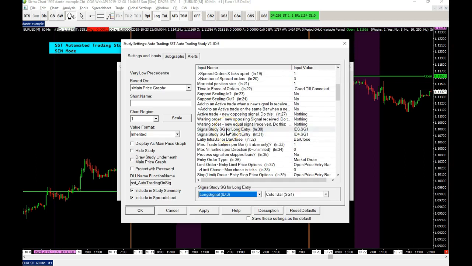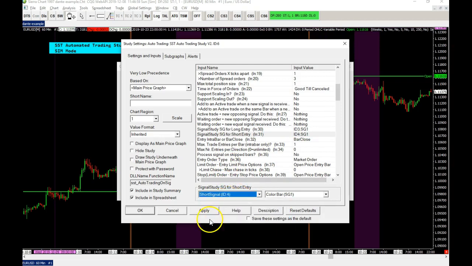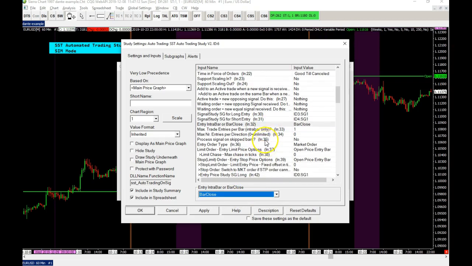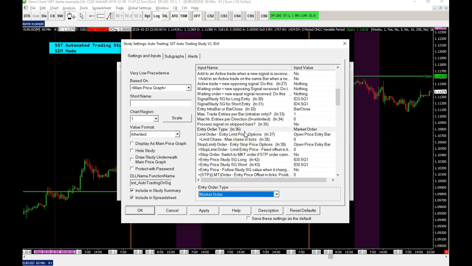There's the reference to the signal, the long signal and the short signal, so you can set that, and that's why you see we name the studies here. It's easier to set the correct one. The evaluation of the signal will be at bar close, and we're going to enter with a market order here. There's other order types supported as well. Depending what you choose, you'll have these sub-settings to take care of. We keep it simple, use a market order when the bar closes.